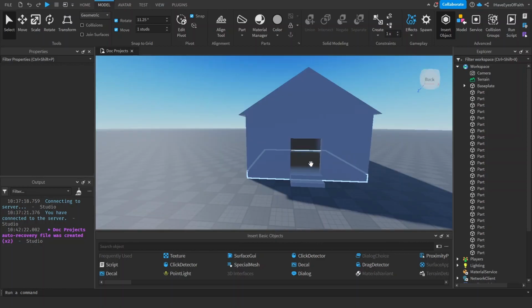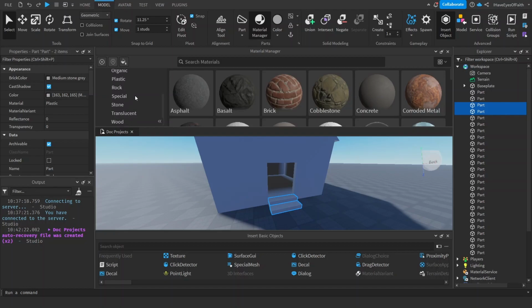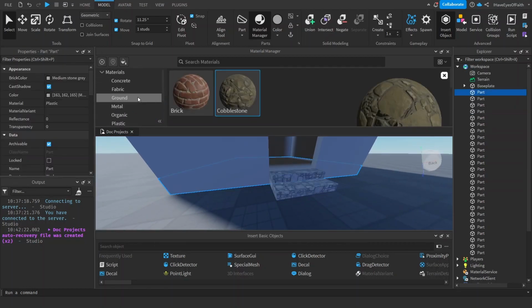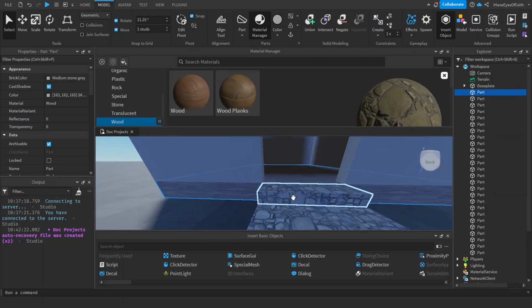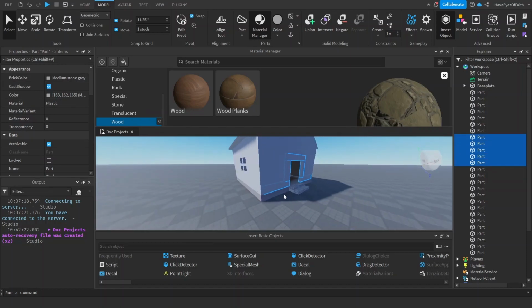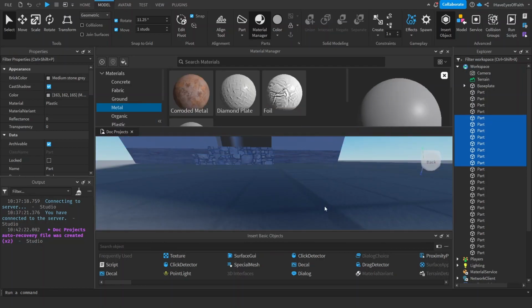Let's change these materials first. So open up the material manager. These steps are going to be some type of stone, maybe cobblestone. All right, that's fine. I want this floor to be wood. Wooden planks maybe. Let me see the wood. I like the wood better. This frame around the house might be a little too thick honestly, but we were going for a little blocky, simple style. Honestly, I think that's fine as plastic.